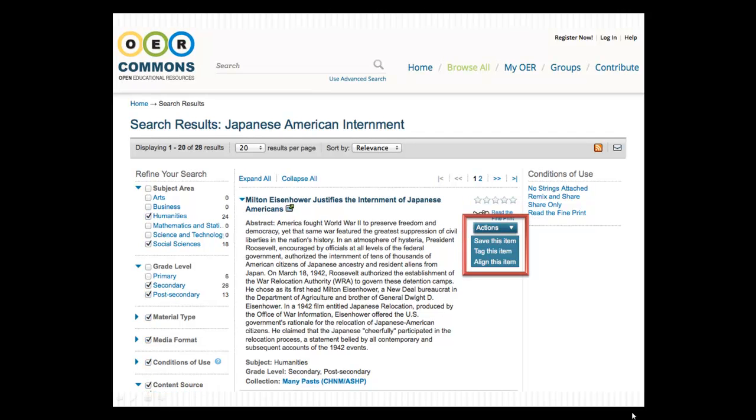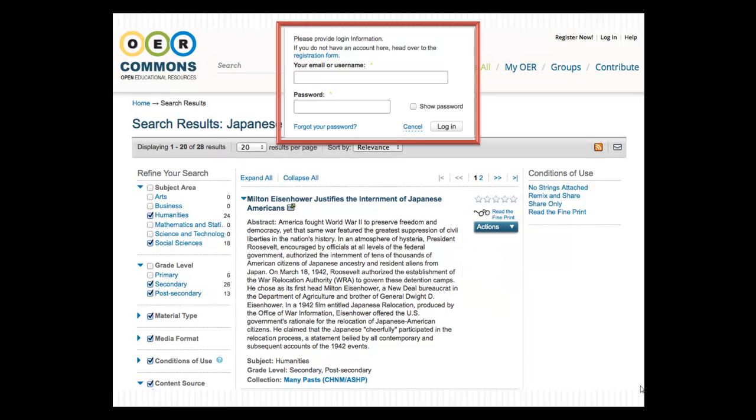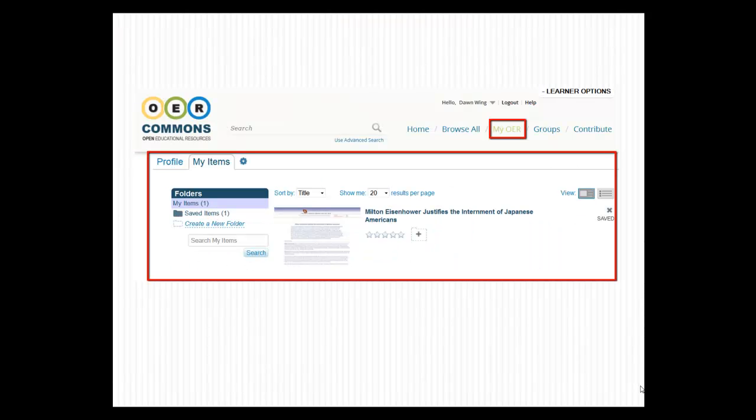Under Condition of Use is the Action menu. Here you can select to save, tag, or align the item. Let's say you want to save the item for future reference. To do so, click on Save this item. A pop-up window will prompt you to sign in with your registered OER Commons username or email address. The item will be saved in My OER in the My Items tab, which you can retrieve at any time.